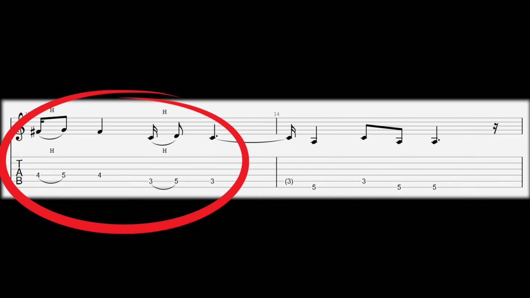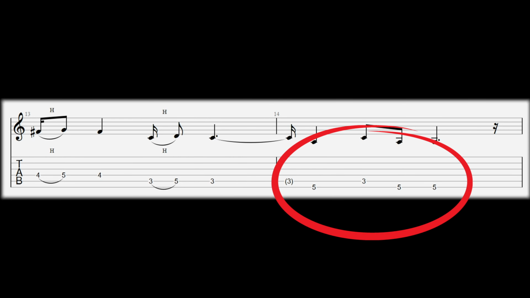Listen to the hammer-on from F sharp to G, and then the same rhythm when moving from C to D. A is also the lowest note in the riff, which reinforces its role as the root or tonic.